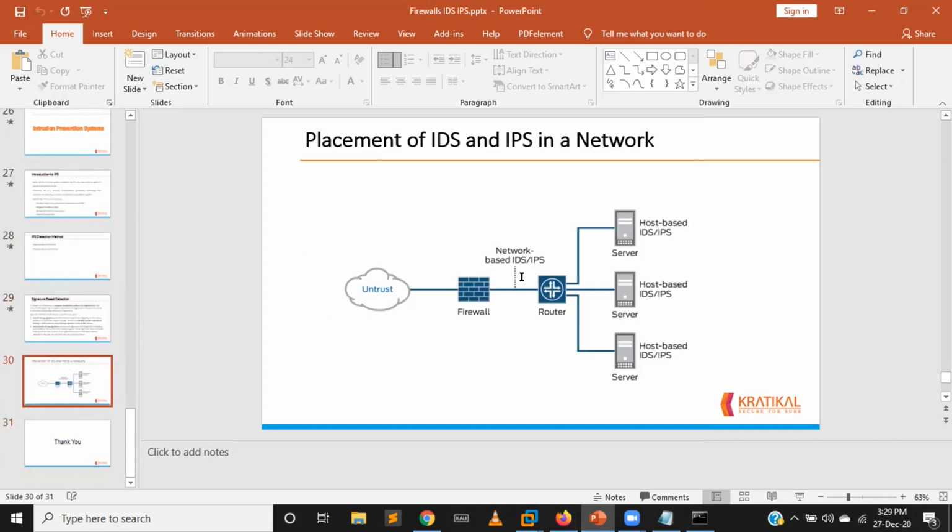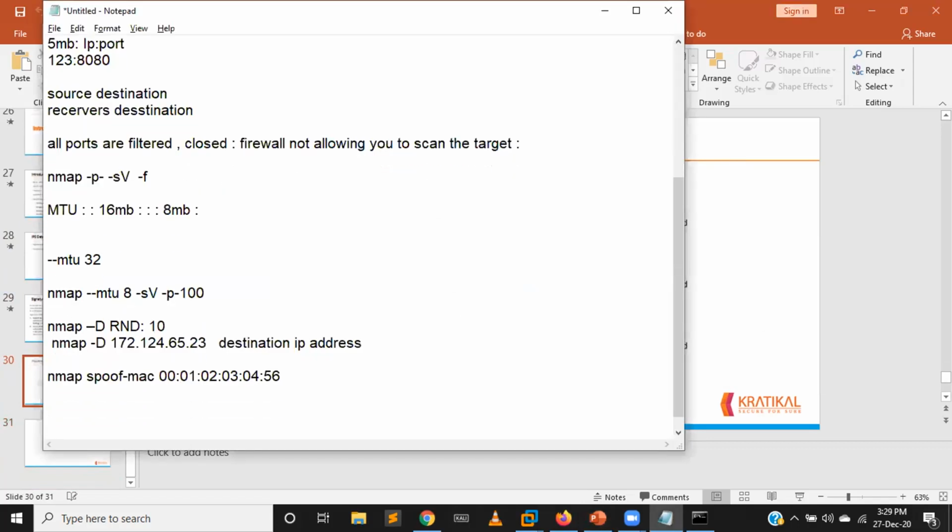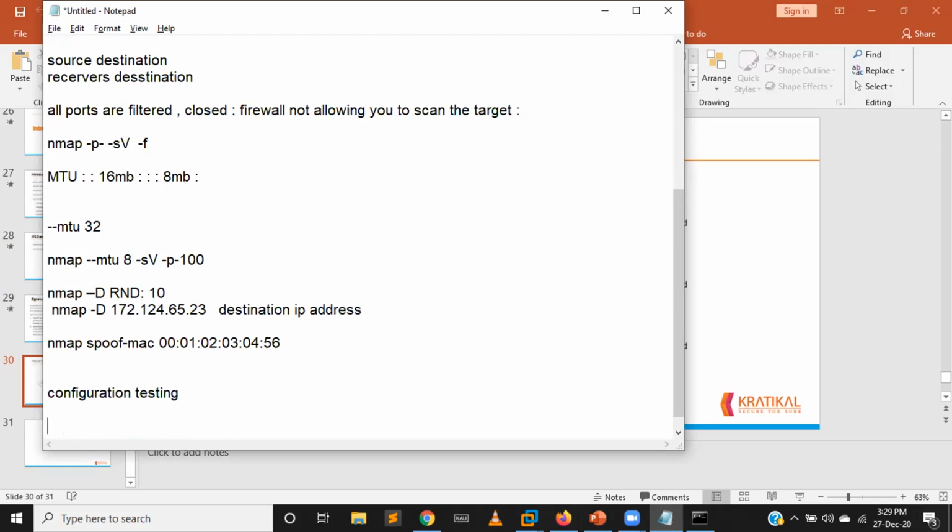Now if you talk about penetration testing of the firewall, then whatever you have learned, there are two types of testing. One is internal configuration testing, another is exploitation.